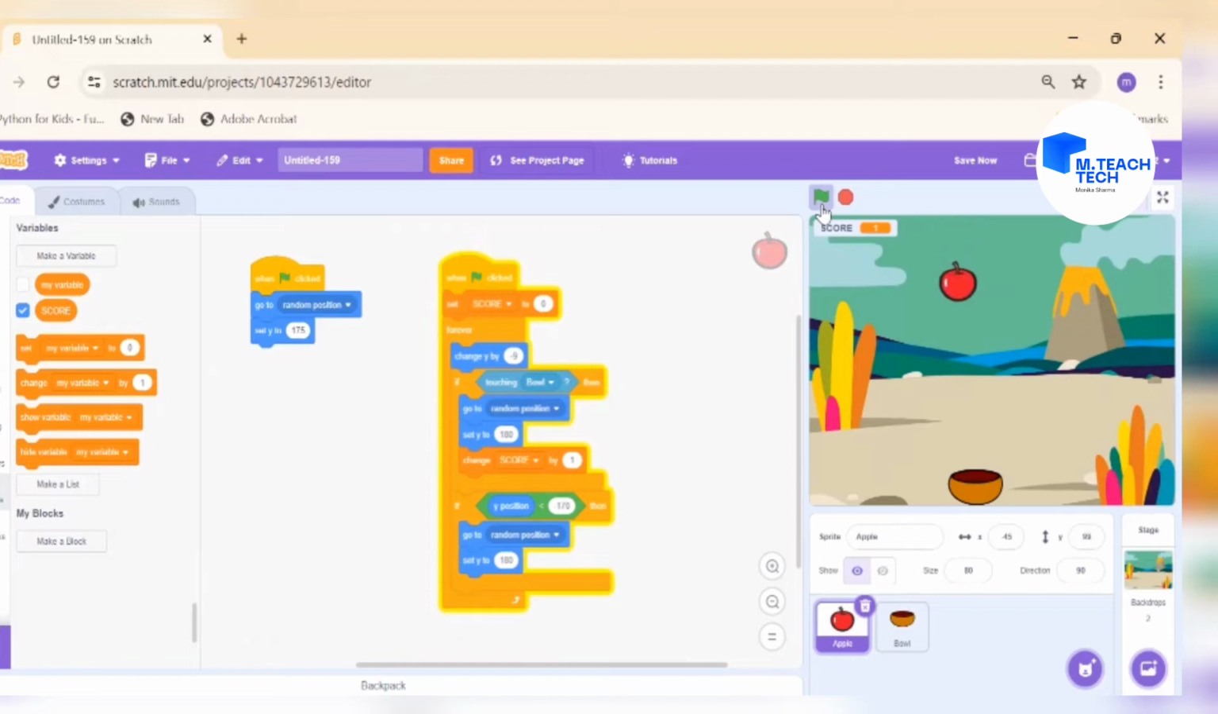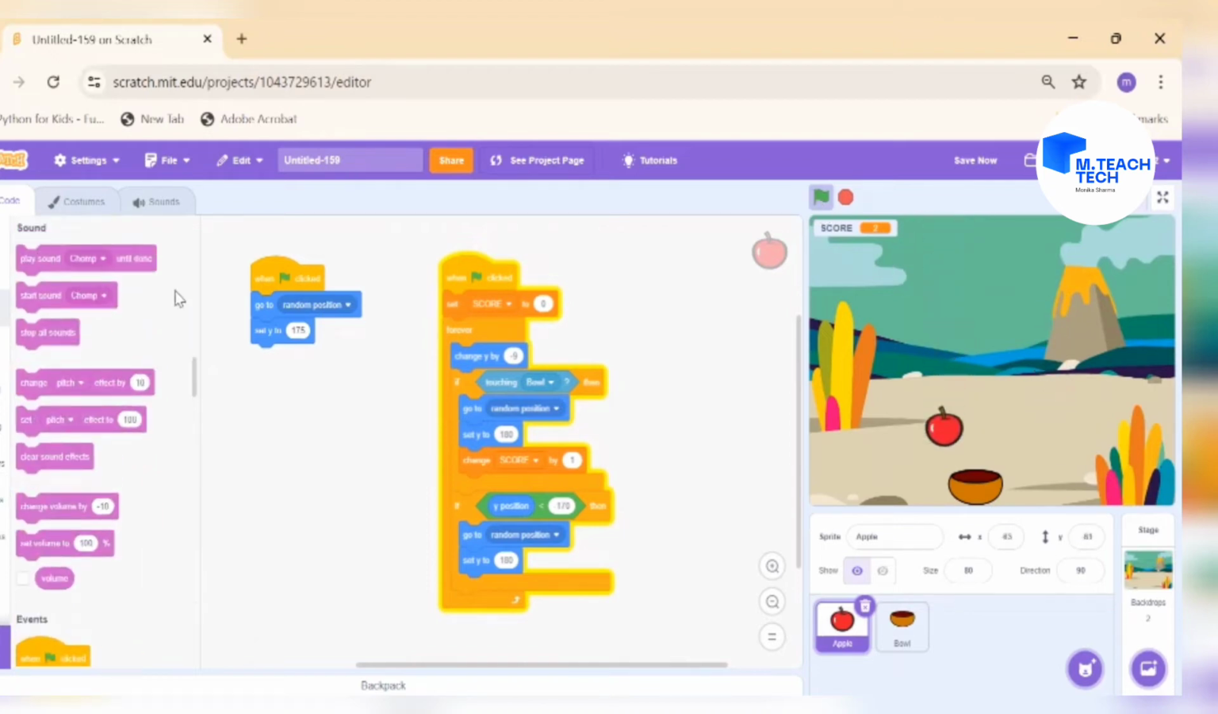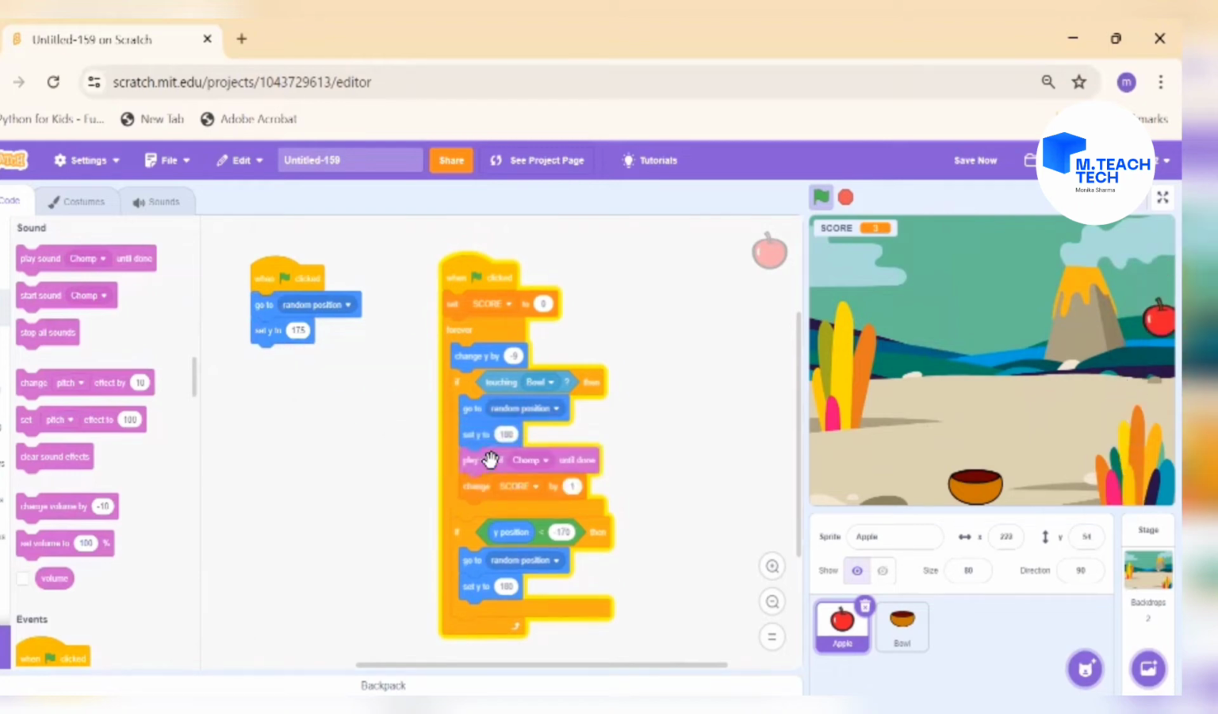So this is the code for Apple, but one thing you can also do is click on sound and choose play jump sound until done. So that can happen when Apple touches the ball. See, when my Apple is touching the ball, it is making a jump sound.